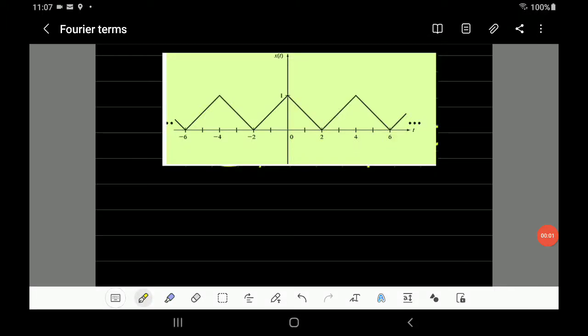Hi everybody. In this video I'm going to explain how to use MATLAB to find the sum of the first 10 terms in the Fourier series of a signal. This is the signal we explained in the previous video, where we found the coefficients. I'm going to continue with the same example.